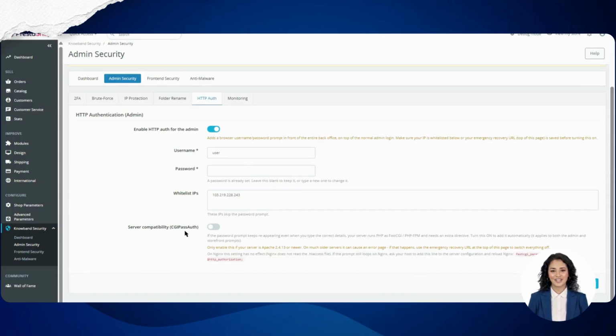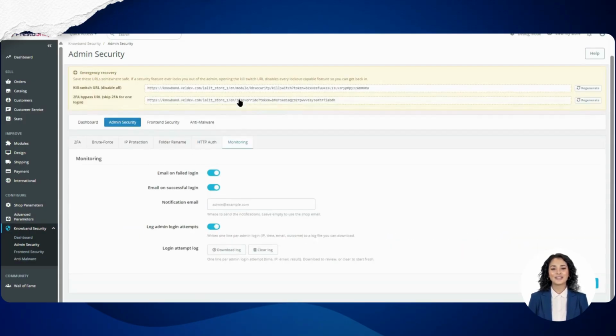Next up is the monitoring section, the login monitoring. This feature records login activities. The module can store login time, IP address, employee email, and success or failure status. When you enable it, you can enable or disable email on failed login. So when enabled, the store owner receives an email whenever someone fails to log in.